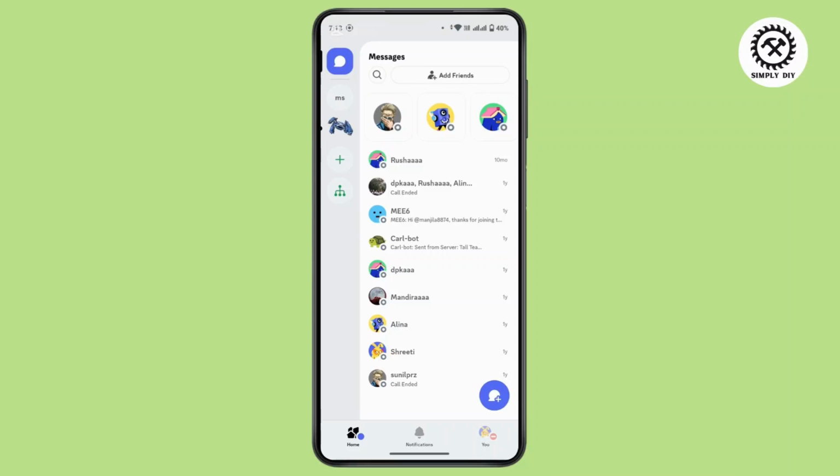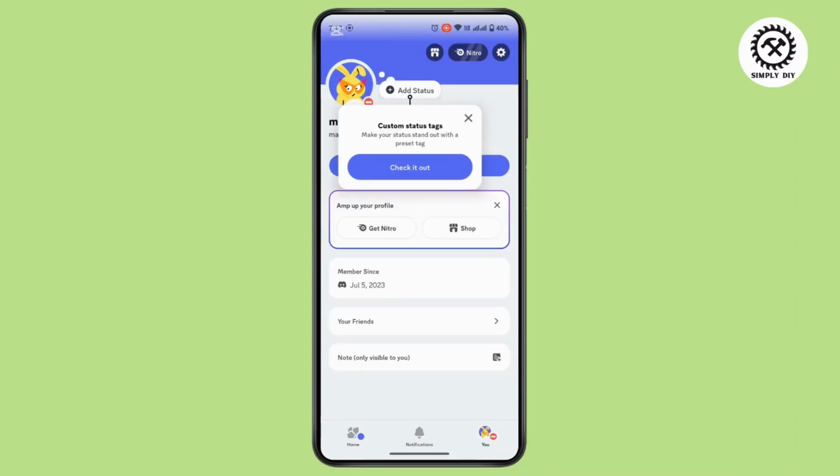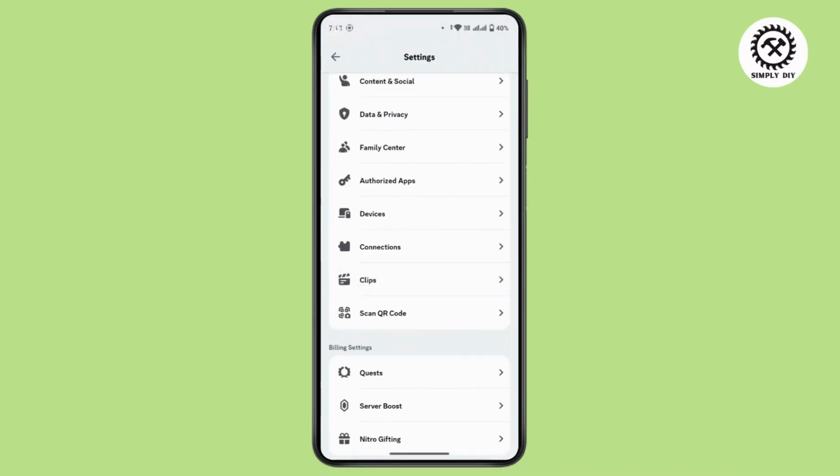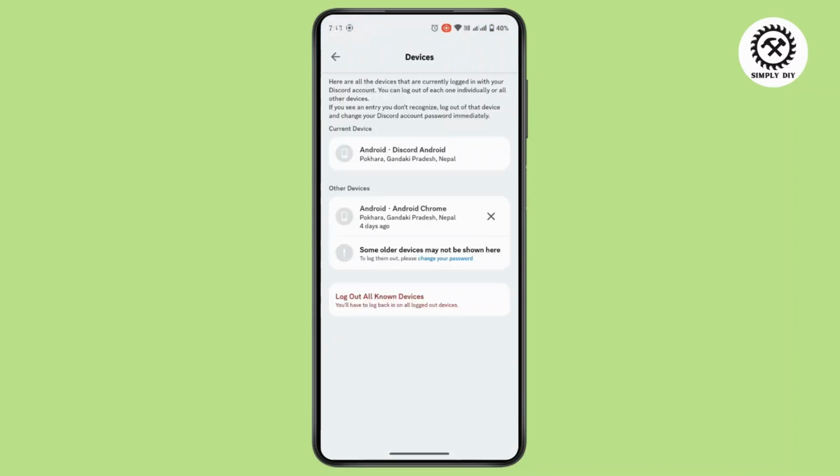From your home page, navigate to the bottom right corner and then tap on your profile that says You. Once you're here, tap on the settings icon at the top right corner. Here, scroll down a bit and head towards devices. On the devices, you will find all of the devices that you are logged into currently.